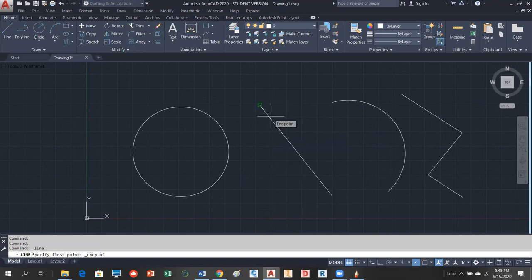Now come and touch your line. You'll notice you get the little green symbol that pops out, endpoint. When you see that little symbol, you can left click. And what it's done is it's found that coordinate value for you and it snapped to it. Is that working for you? Hold on. Hold on, can you do it one more time? Sure. I'm going to escape out of here.